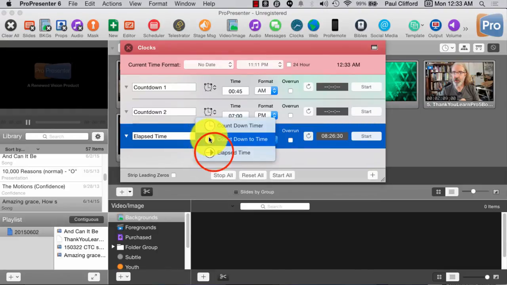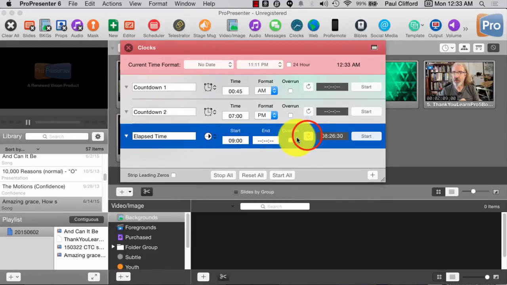And the other thing is elapsed time. So this might be good, you know, you're curious if your 9 o'clock service starts, well, how long have you been going? So let's start this now, and there we go. So actually, I think this starts at 9 minutes, and then anyway, not 9 a.m., 9 minutes. See, you learn something new every day.